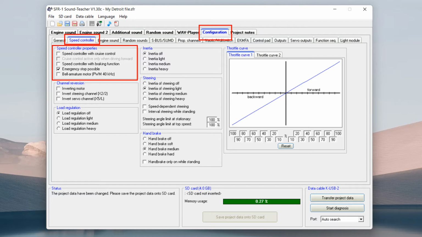Best to leave the emergency stop possible box ticked. This allows a full back movement of the stick to stop the truck immediately. Good if you need to stop quickly. The rest of this tab I'm leaving at default. Items are self-explanatory and you can experiment with these at your leisure. Just remember, you'll need to update the SFR-1 and allow it to reset to test out any changes you make. And if you don't like it, change it back, update, and you're back to where you were. Don't forget to save on the program exit if you want to save your changes within the program.